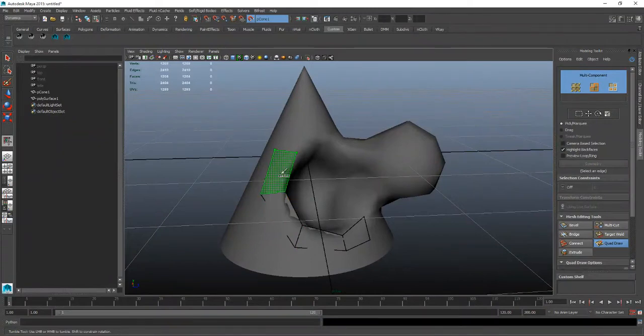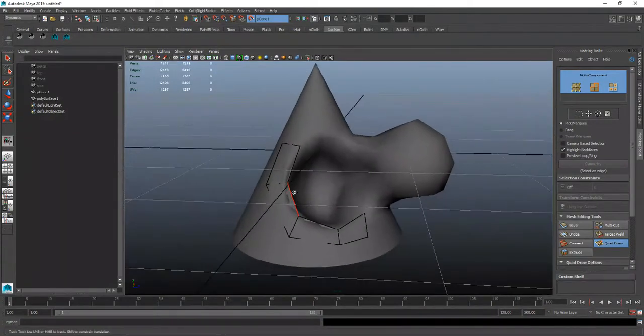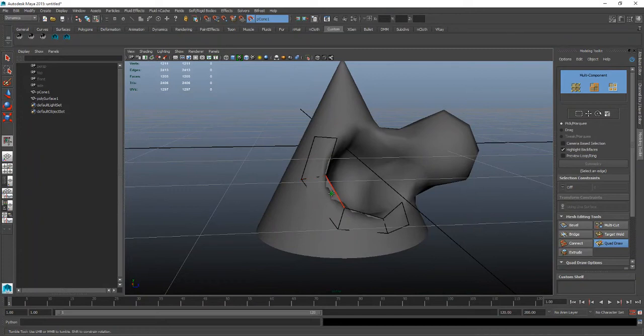Okay, so if I think that this is really too rough, I can just insert an edge loop holding onto my control key on the keyboard.